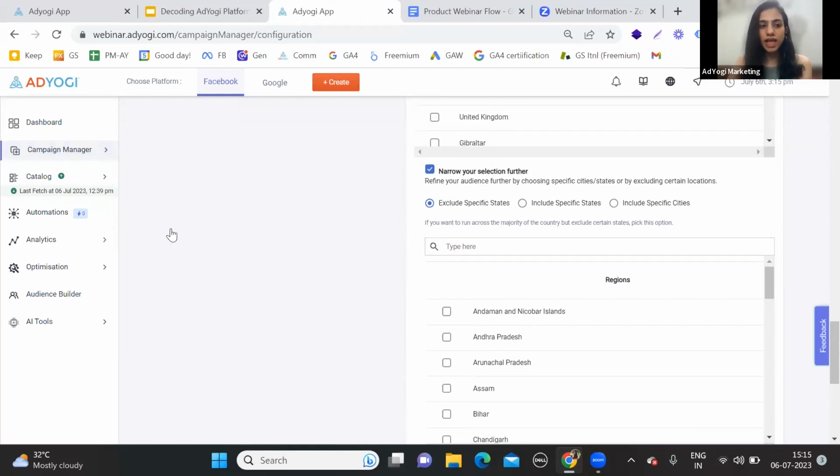So if you do it through campaign configuration, please note that all these locations will be excluded or included, whatever the case is, in all your campaigns and ad sets. But if you do it at the ad set level, then it will be implemented in that particular ad set only. So I hope that resolves your query.